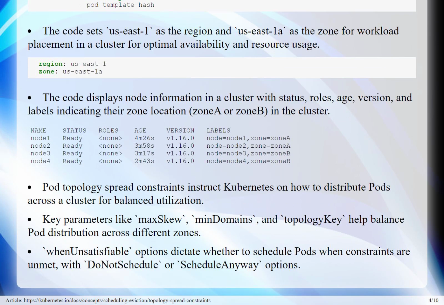Decision making with when unsatisfiable. The when unsatisfiable field instructs the scheduler on what to do if the distribution constraints can't be met. Do not schedule is the default setting, ensuring pods aren't placed if constraints aren't met. Schedule anyway allows scheduling, prioritizing nodes that minimize skew.